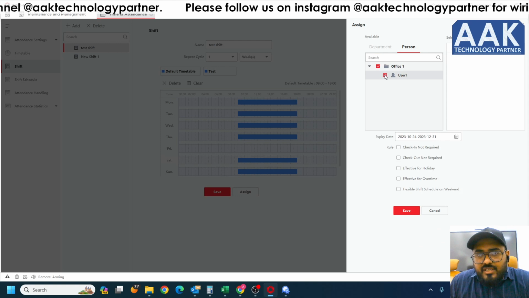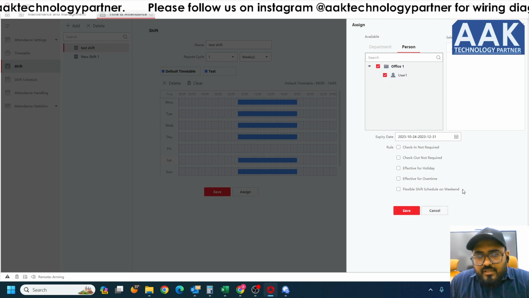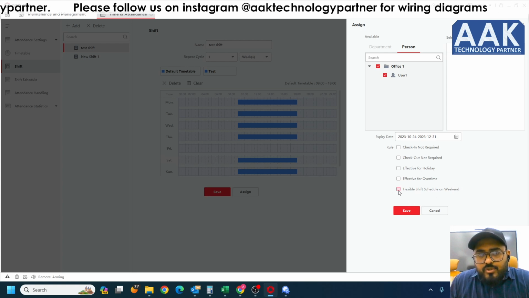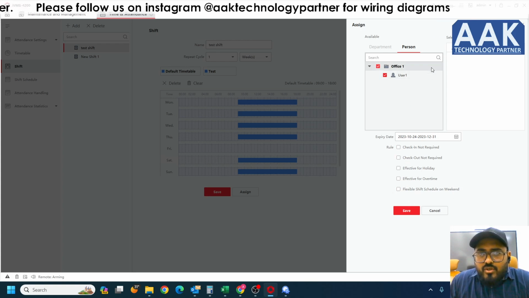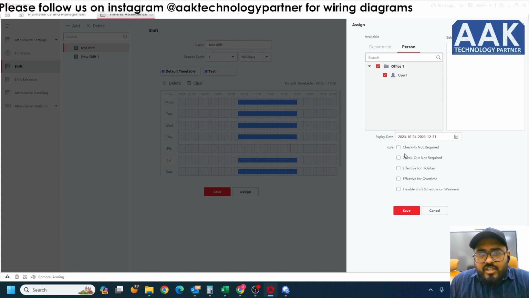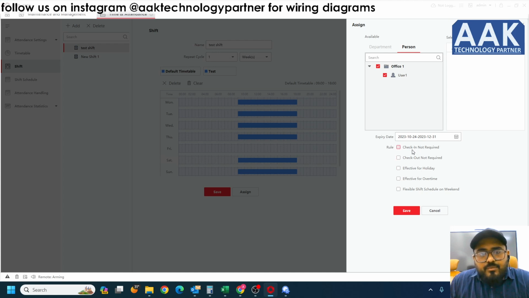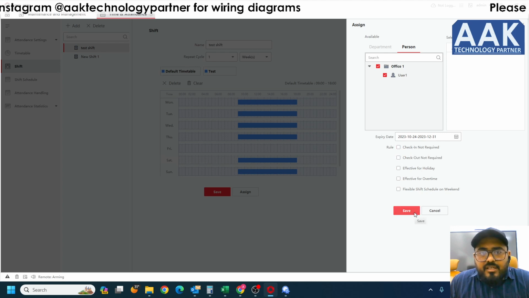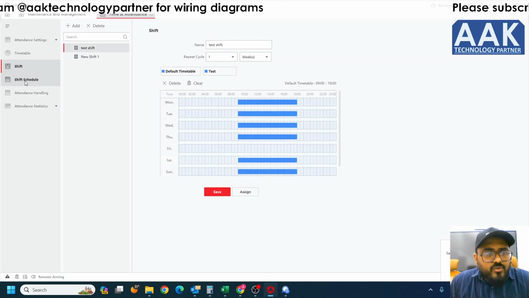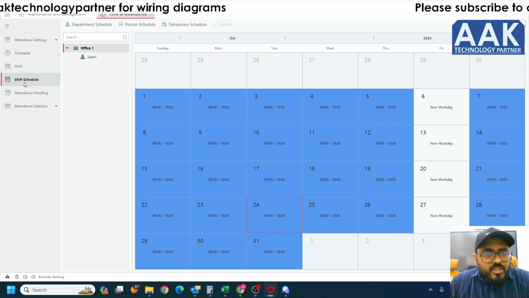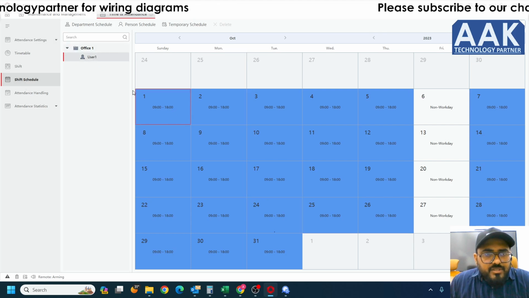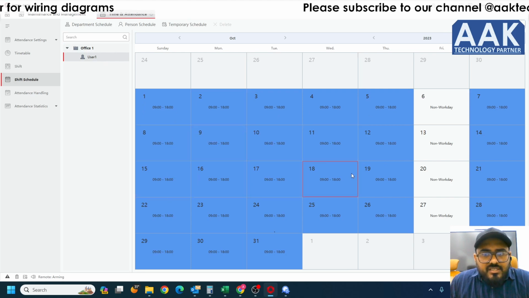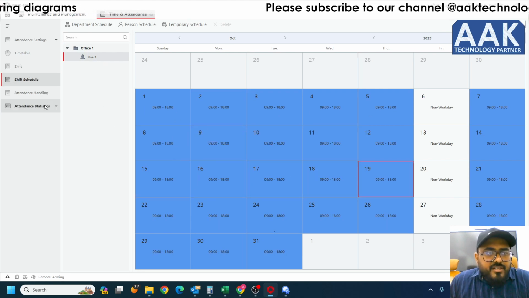Here we have just one person enrolled, and if you want, the flexible shift has to be done, so you can check this out. Also, you can choose for different users whether check-in is required or not required. For some users, their attendance does not need to be calculated, but in general you can set all of them to have attendance calculated. So if you see shift timings here, this particular person has already got all these shifts assigned, and their work can be started immediately.